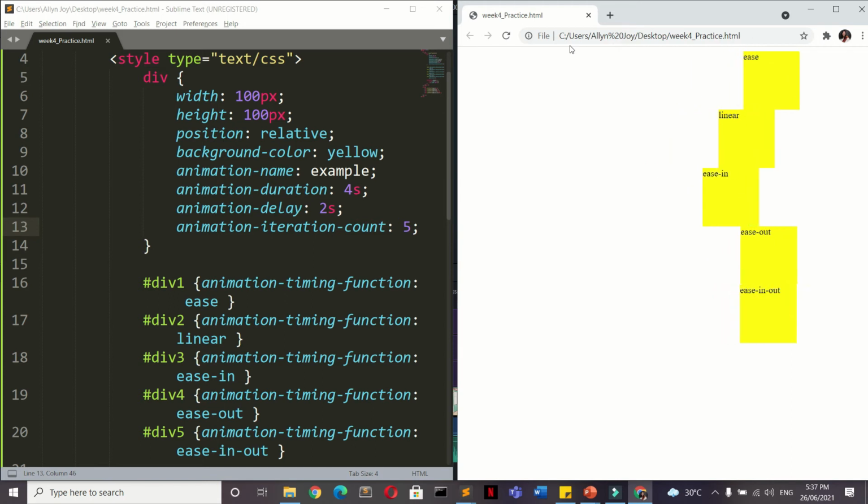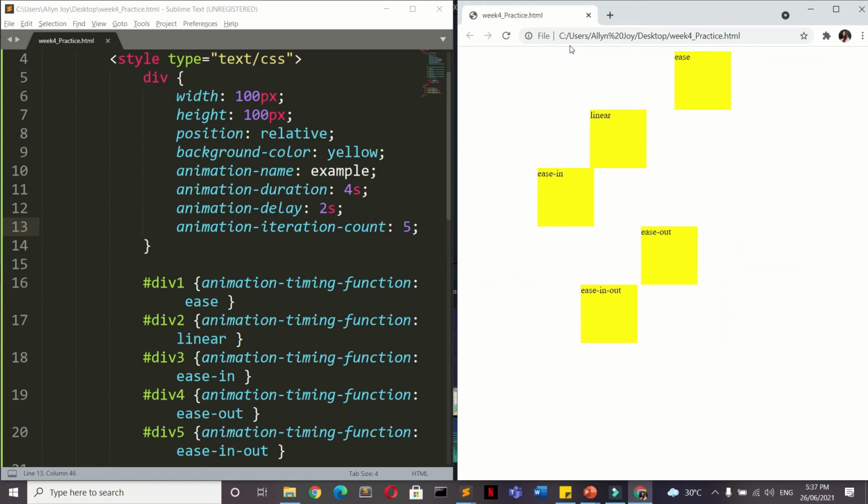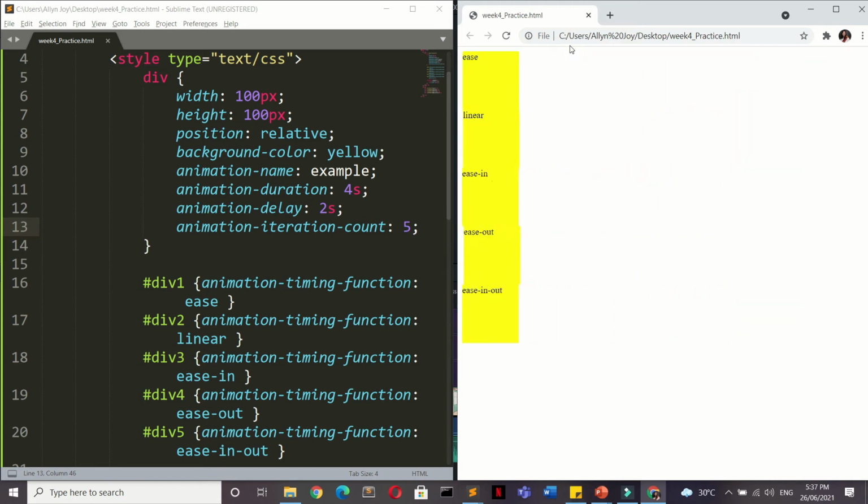1, so this is the first iteration. 2, the second iteration. 3, 4, and then 5. Okay, so it repeats 5 times.